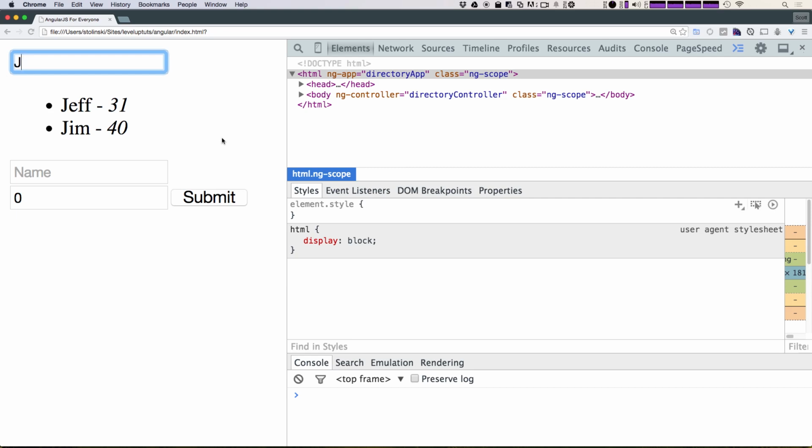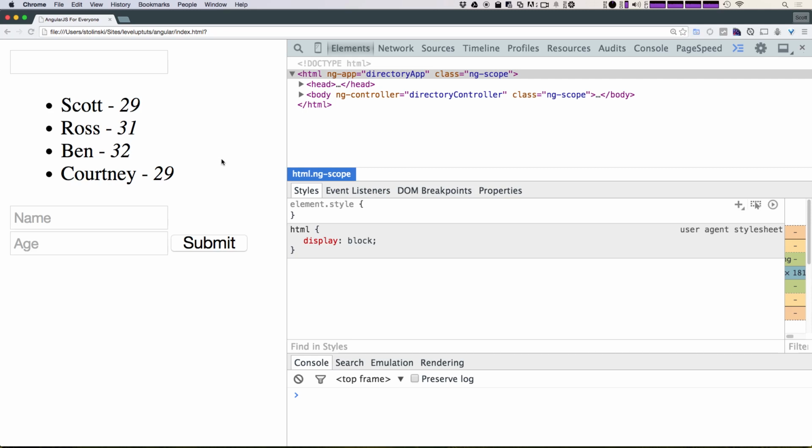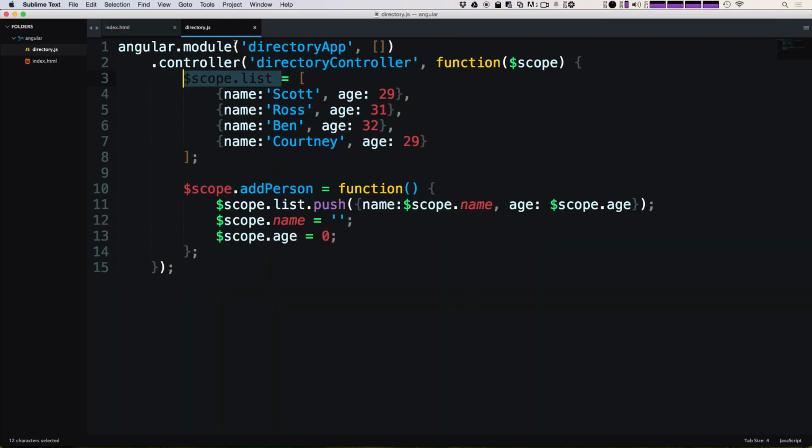So now the downside to all of this is, if we go for a page refresh, you'll notice any name that we've added is now gone. So there's no persistent data here or anything like that. We're simply just pushing items into an array, and Angular's saying, hey, there's new items in this array, let me display them.